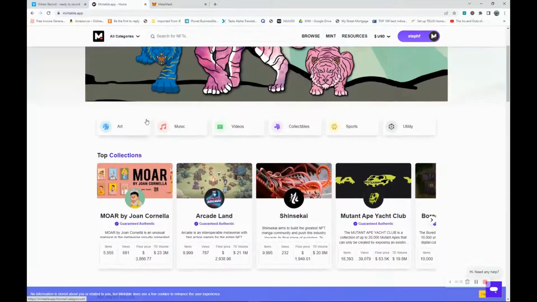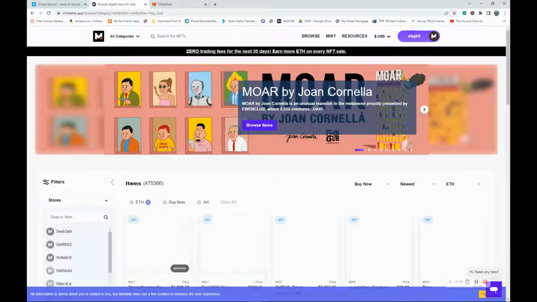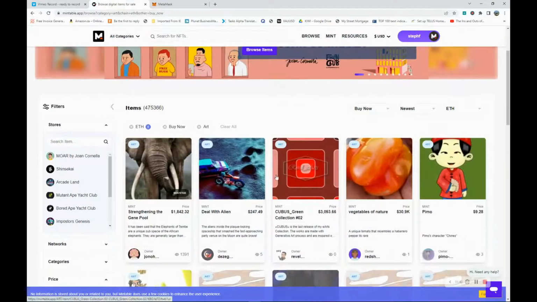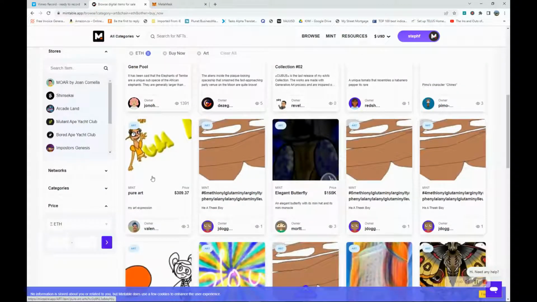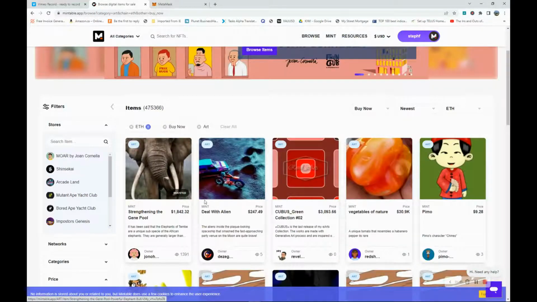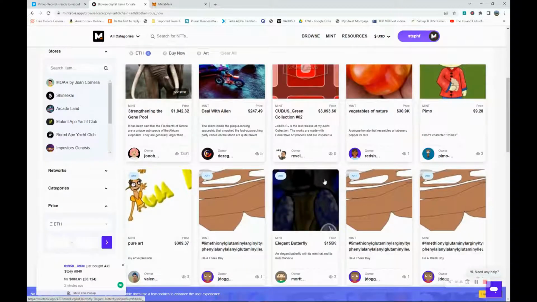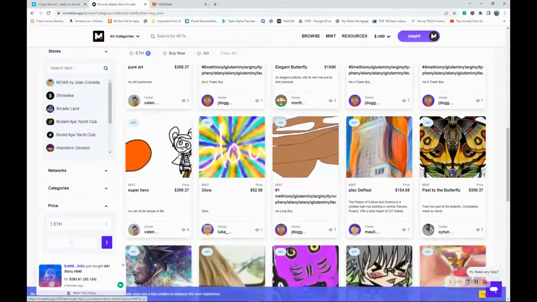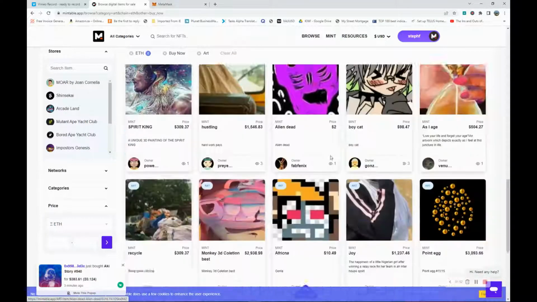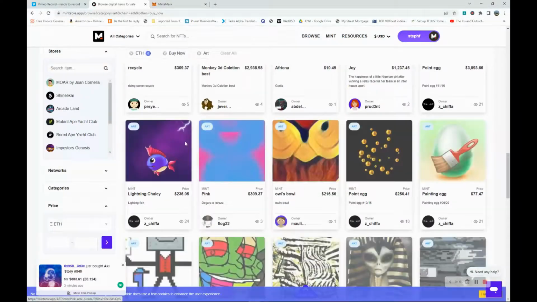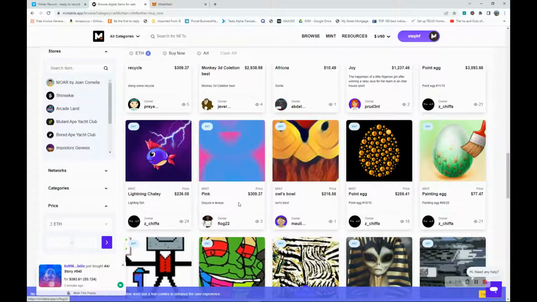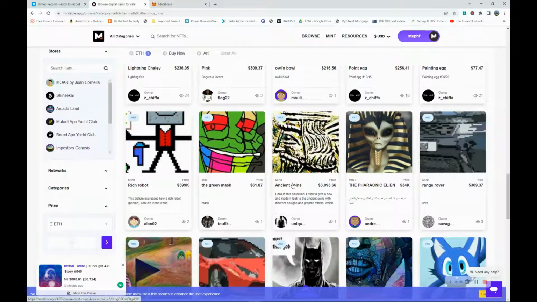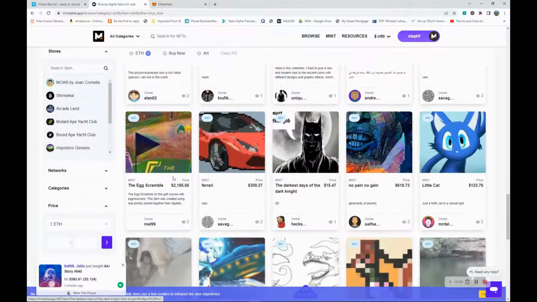So as you can see, if we go to art, because this is the section we were interested in, you can find anything and everything really. You can find photos, you can find cartoons, images. It's really broad, right? You have a lot of different types and styles of art.